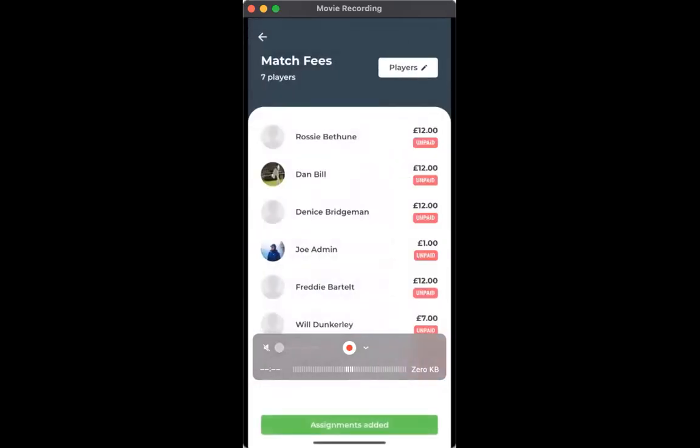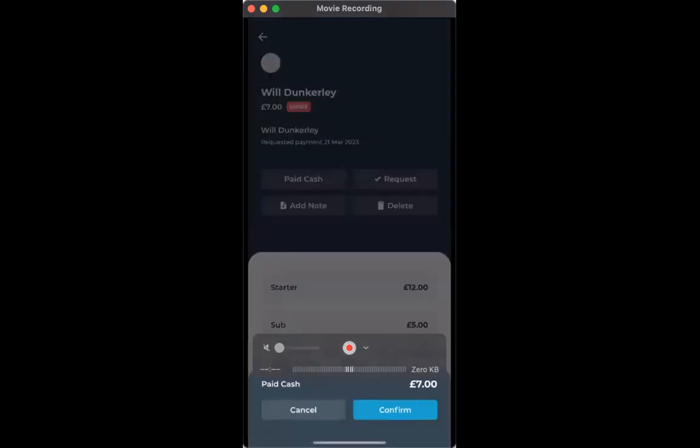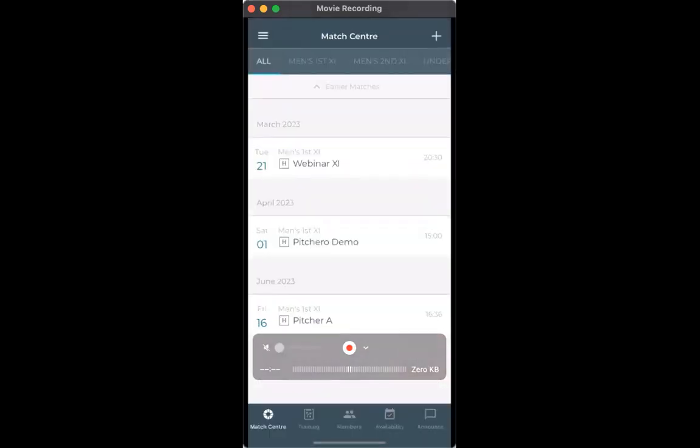They all show as unpaid, and then hopefully, as and when people pay, hopefully within the first 10 minutes of it going out, people will get it all paid. They'll all start to turn green. But what you can do if someone comes up to you in the changing room as a captain or an admin and says, I don't have my card on me, or I don't have my phone on me, but here's a tenner for my match fee, you can then click on myself, and you can see paid in cash there. So we're just going to select that paid in cash and then hit confirm. So there's still that option, and you can still track it through Pitchero using that.